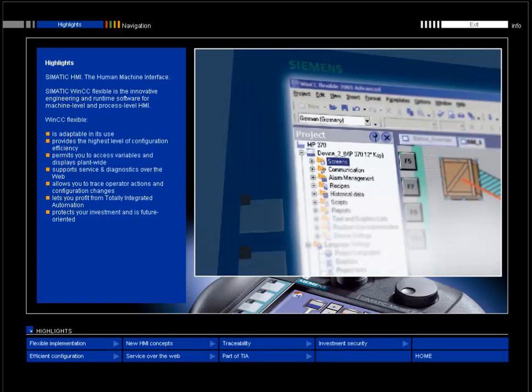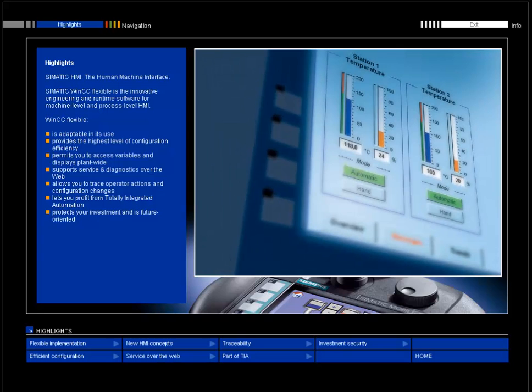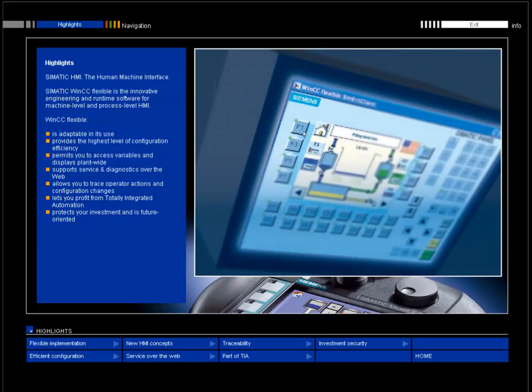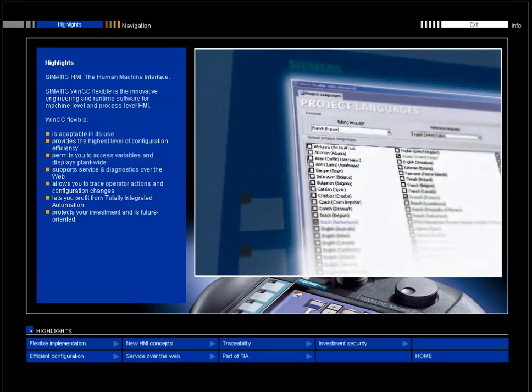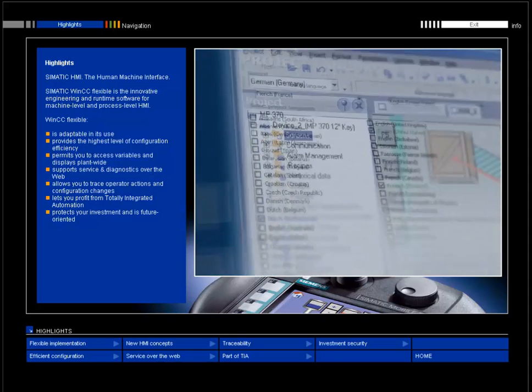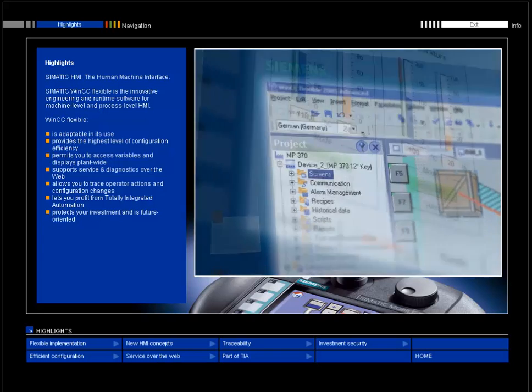SIMATIC WinCC Flexible from Siemens is the innovative human-machine interface software under Windows for all machine-level applications. The engineering software allows integrated configuration of all window-based SIMATIC HMI panels from the smallest micro panel to solutions on PC. The runtime functions available on the SIMATIC HMI panels are device class dependent.